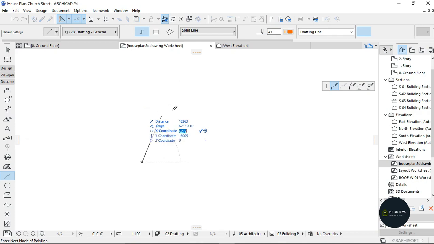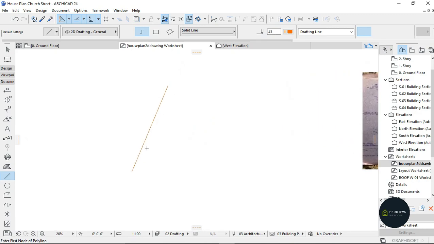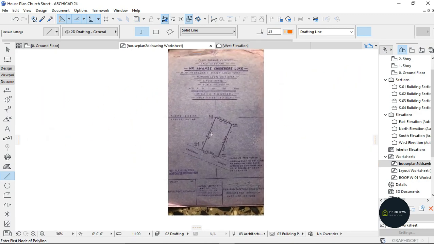Then I'm going to put in the distance, which is 36600. 36600, and click enter. Once that is done, press enter again. As you can see, it's giving us this line right here.